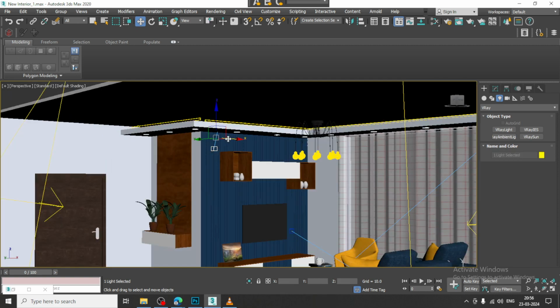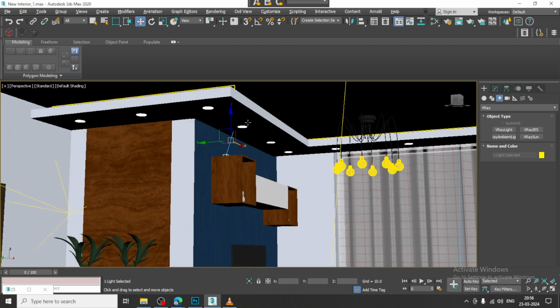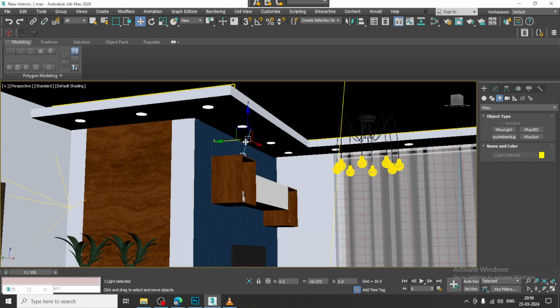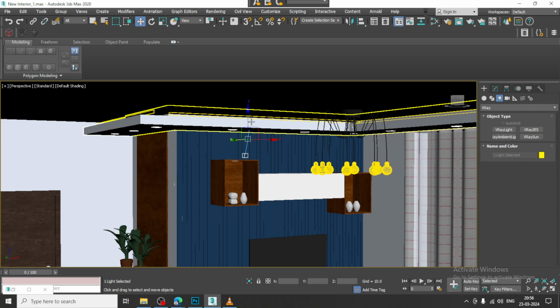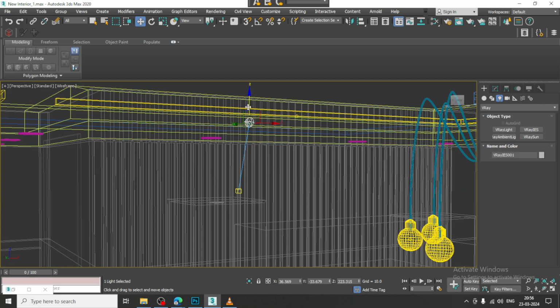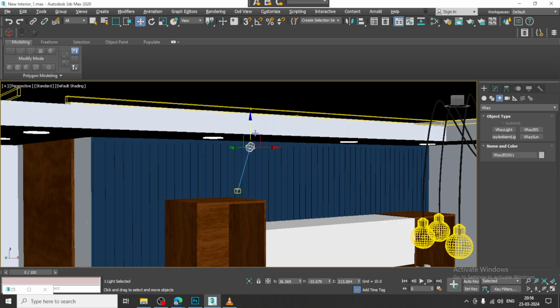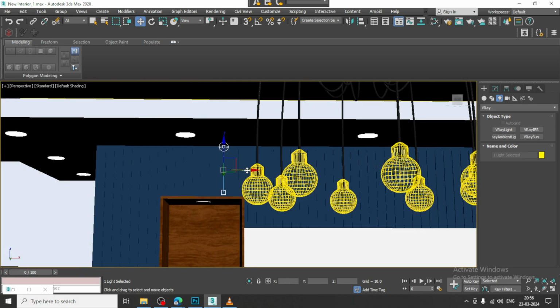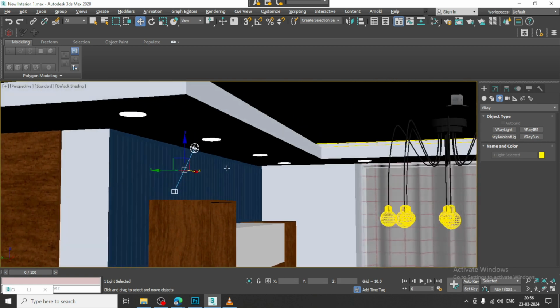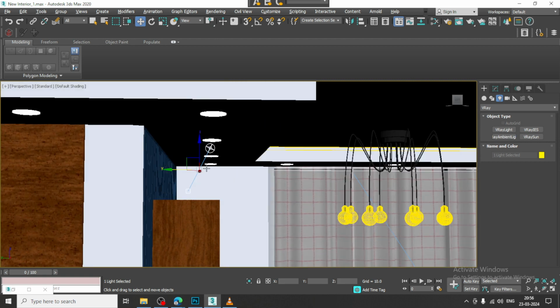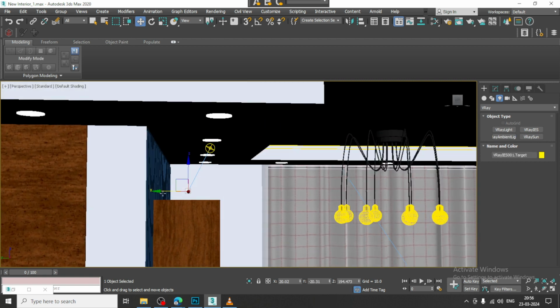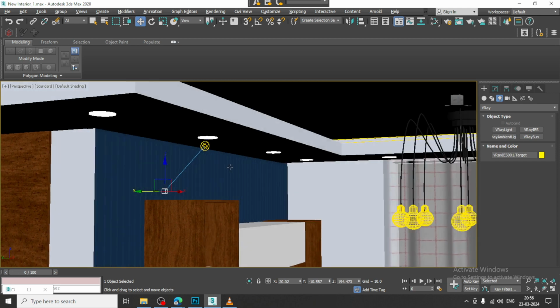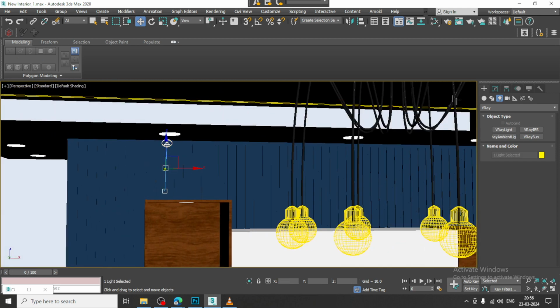So let's select this, push it a bit out. If needed, I'll shuffle this a bit over here in this way. So I'll just drag it, push it over here in this way.